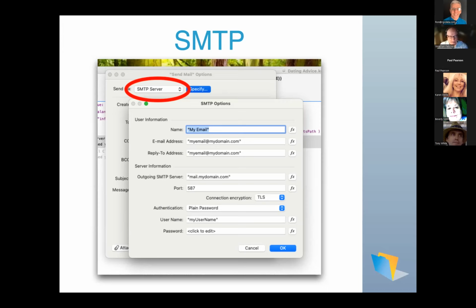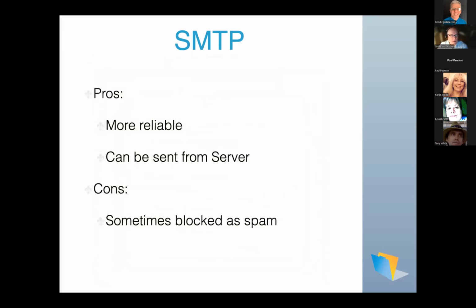That works great most of the time, because you are authenticating on that server, and so you can use it to your heart's content. The problem is that sometimes those kinds of emails get blocked. You might be sending too many through an SMTP server, and somebody else somewhere will say, no, the stuff coming from that server tends to be spam, so we're going to block it. So that is not foolproof, but it's a good solution.